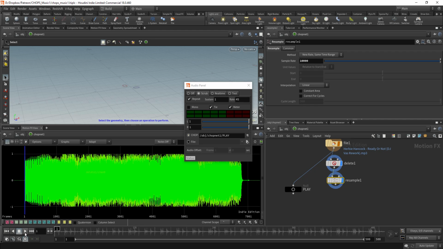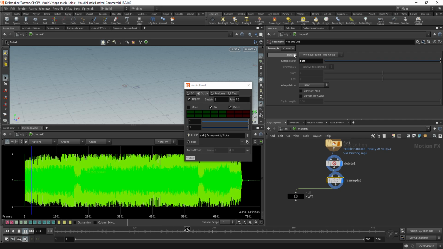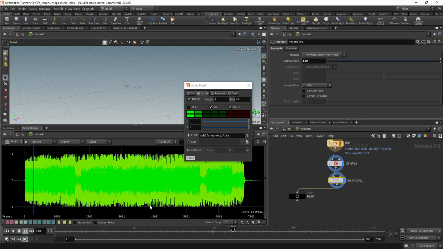So let's hear the difference. If you play now, this is the full 44.1 kilohertz. If we check the resampled version, you see it's not much different. We can start really perceiving the quality loss if you go lower, let's say 2000. You can see it loses quality. 500 now is very poor quality, and well, the audio has different frequencies.